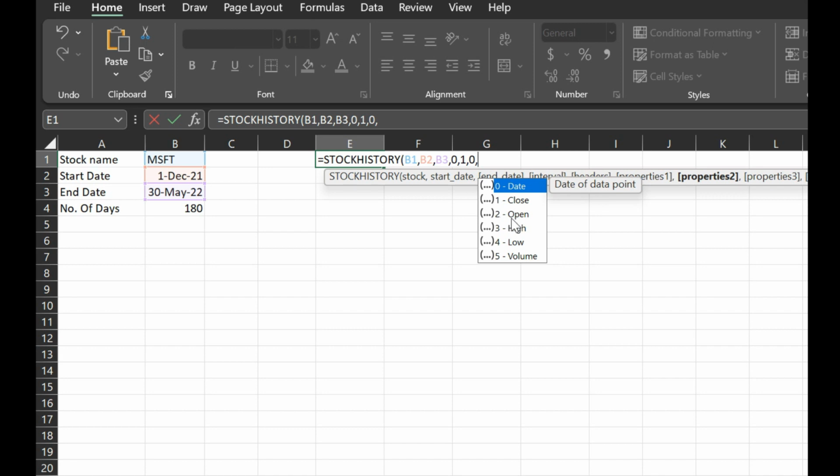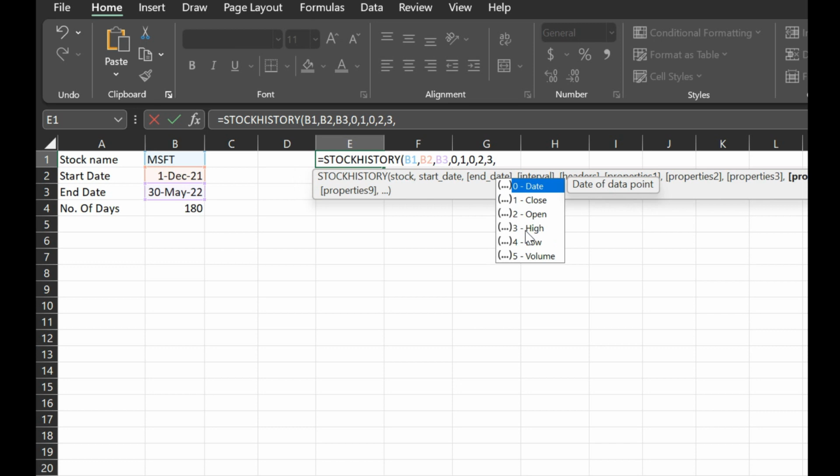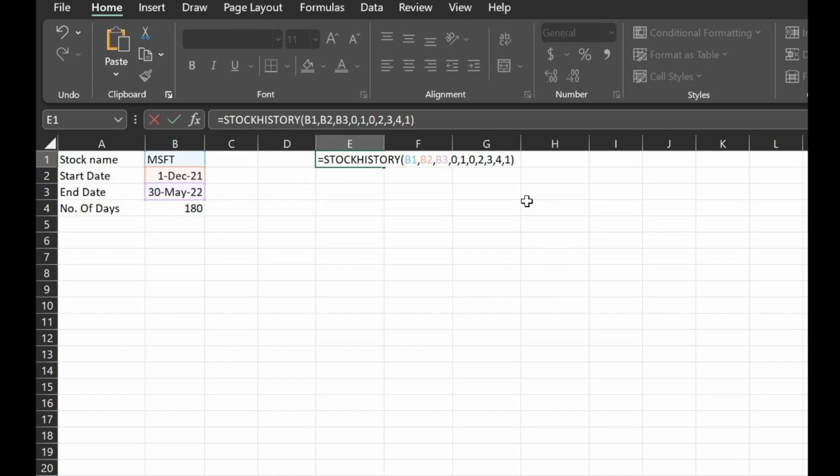To collect daily open we type 2. To collect high price, we type 3. To collect low price, we type 4. To collect close price, we type 1.